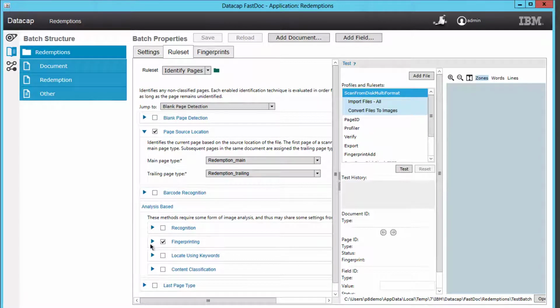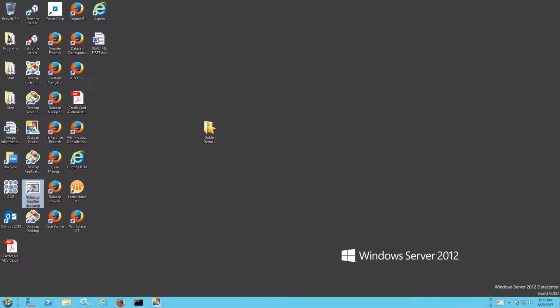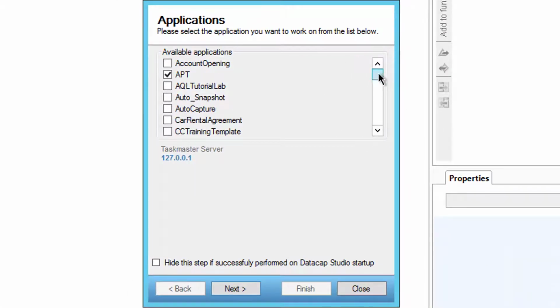So I'm identifying it basically based on the PDF. So those will separate out that way, and I've now got the document pretty much working from there. So let's go test this. I'm going to close this, open it in Datacap Studio. I just like the test interface in Datacap Studio a little better. I'm going to go open my application called Redemptions.